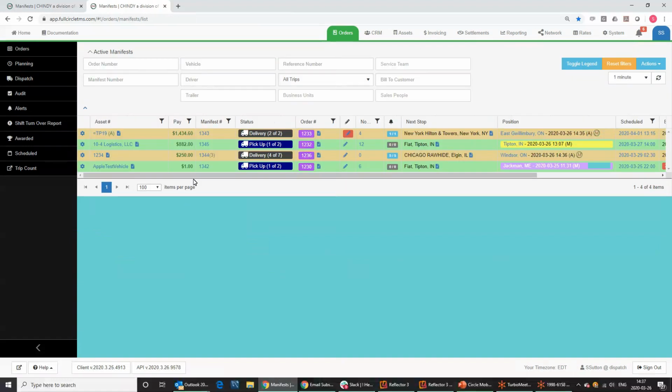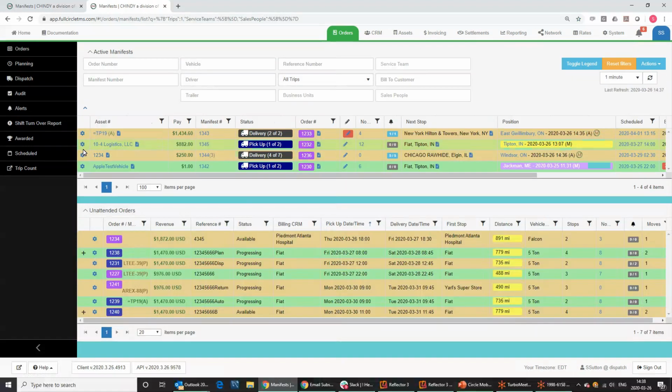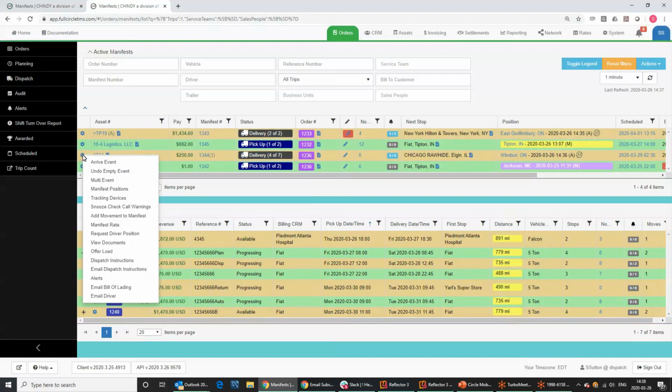Sorry about that. I'm going to go back and do it the other way. It's 1, 2, 3, 4. So I'm going to take order 1234 and add it to this. So I will add a move to the manifest.